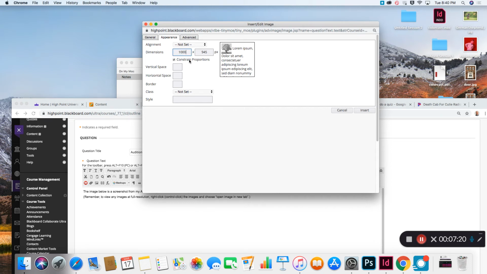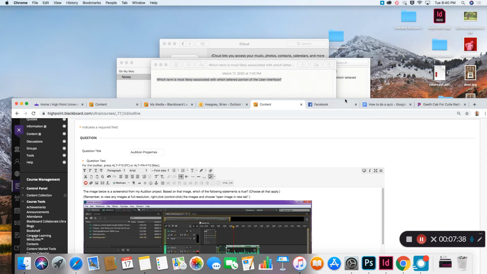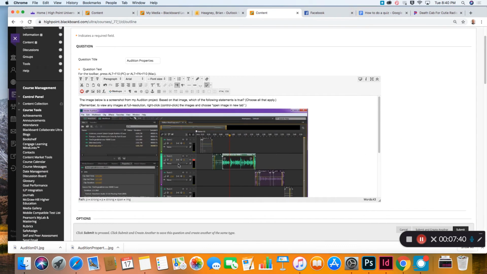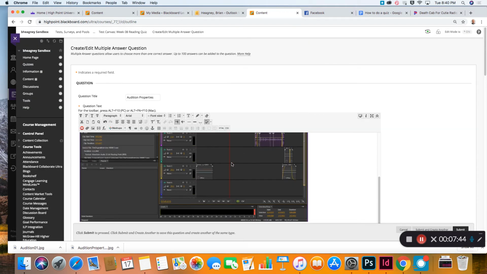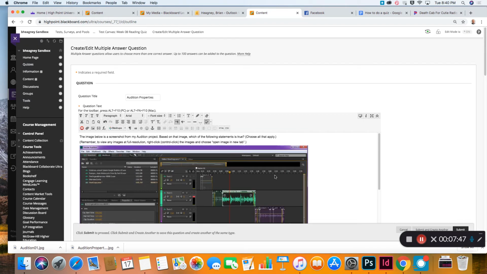And constrained proportions is already checked, so when I click on here, it's going to just update that to 667. Yeah. So now it's 1,000 wide by 667. It's constrained, so it's not distorted. That's fine, and that's under appearance. We don't need to do anything else. All we need to do is say insert. And I can move this up, and now I have that beautiful image in here. So I've got the question and the image, okay.